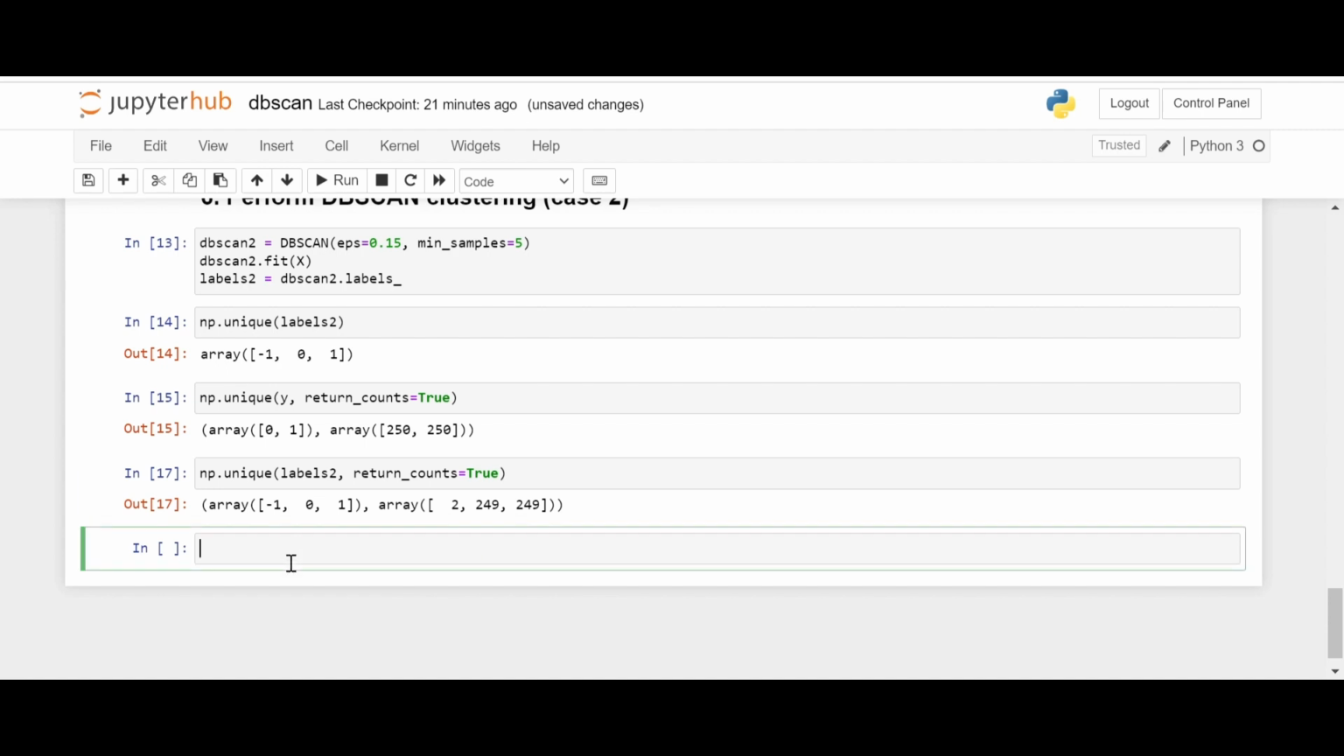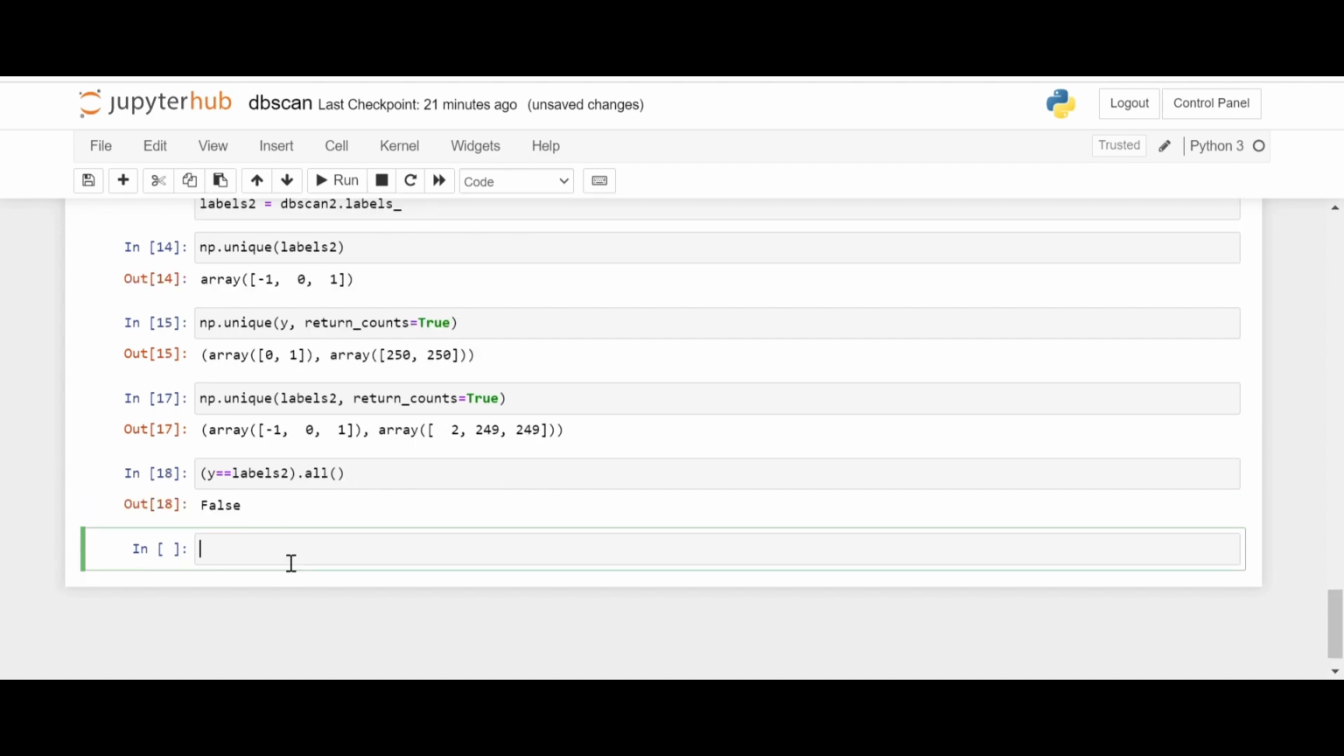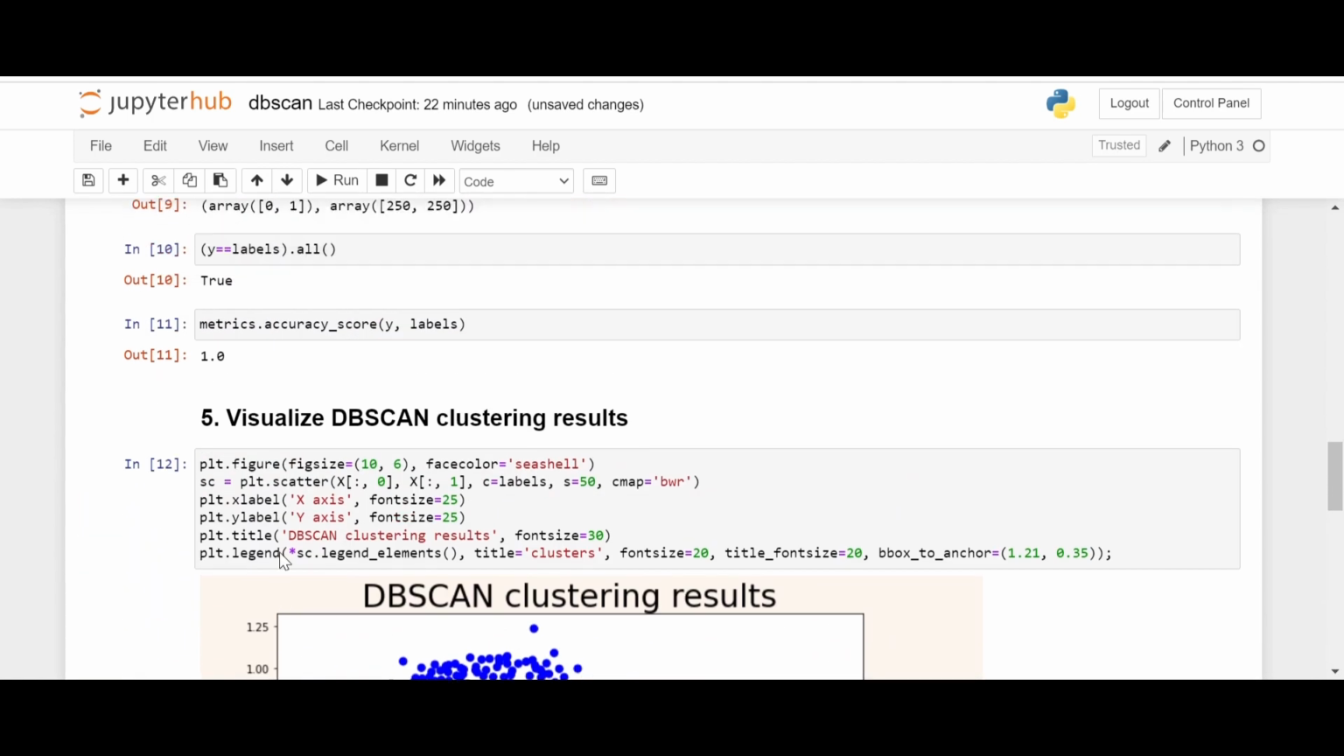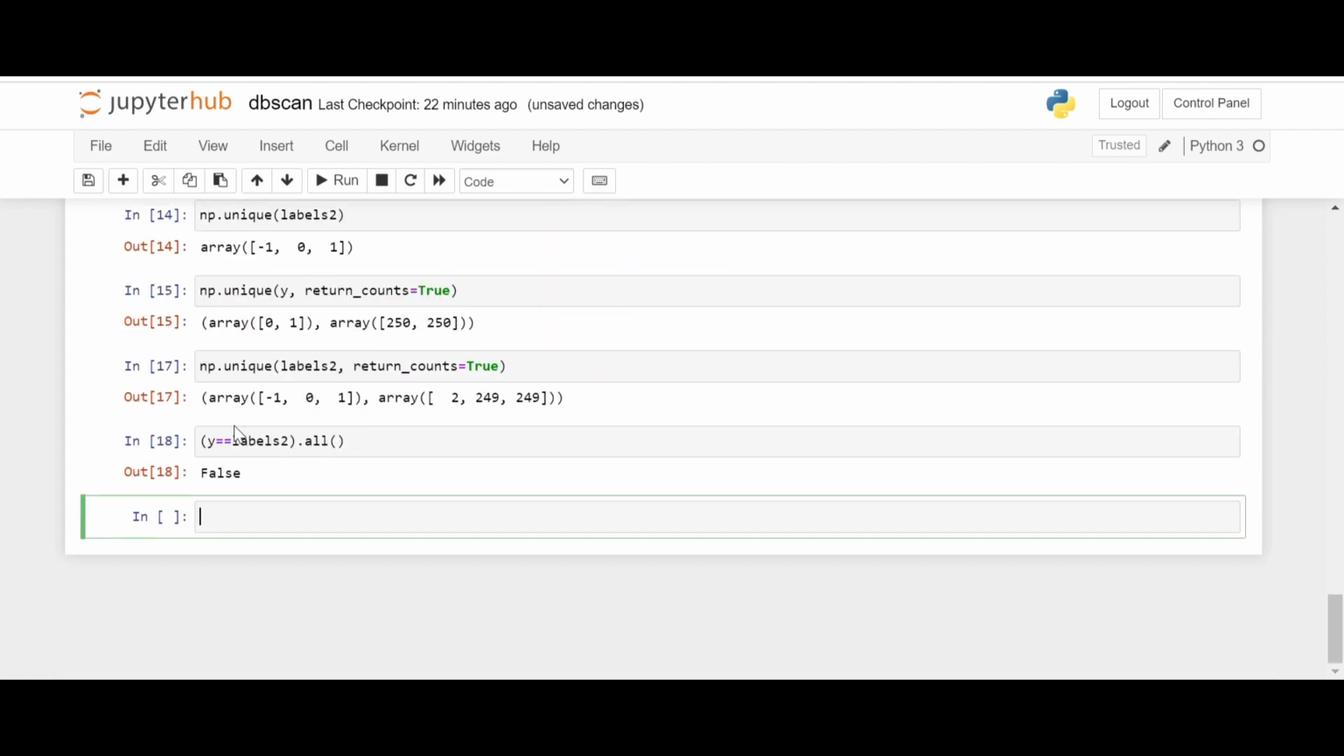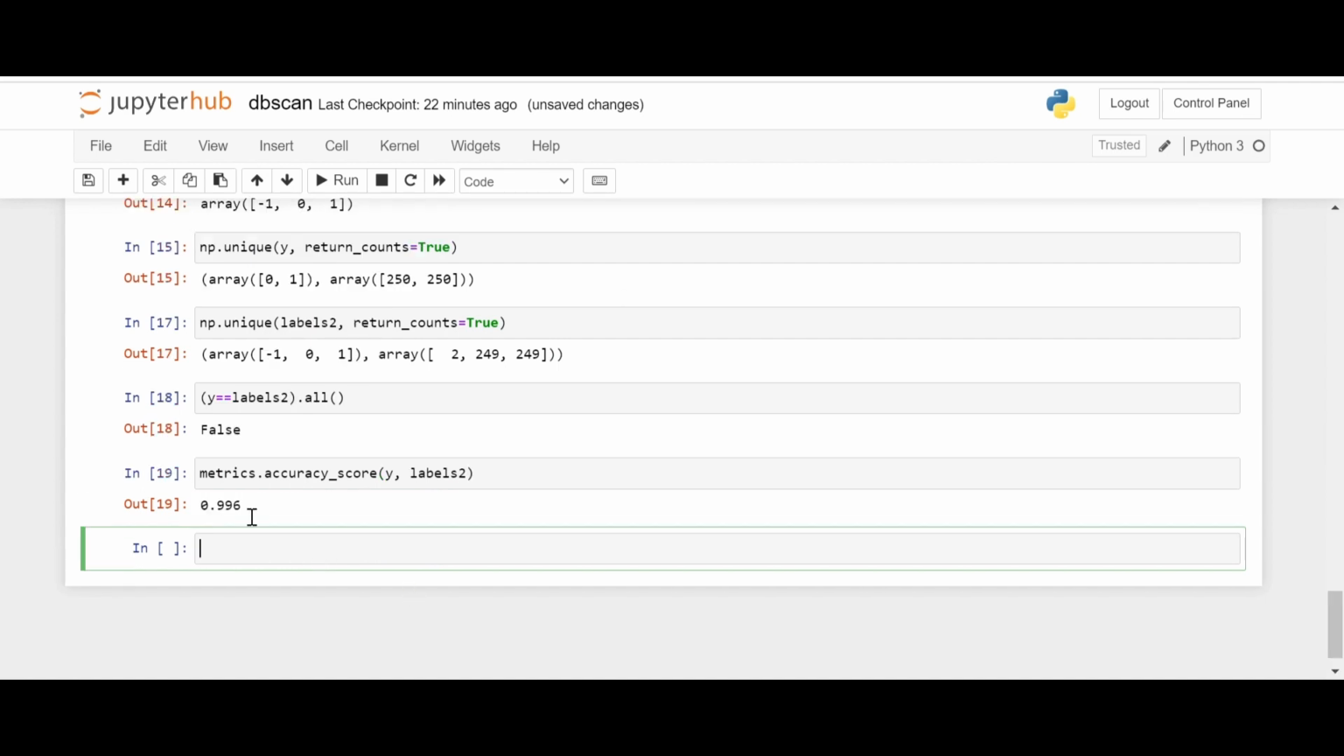So for this particular reason, if we run this line of code again, this time we will get false. Previously we got true, now false, and accuracy will also not be 100%. So metrics.accuracy with labels 2. Now it has reduced to 0.996.